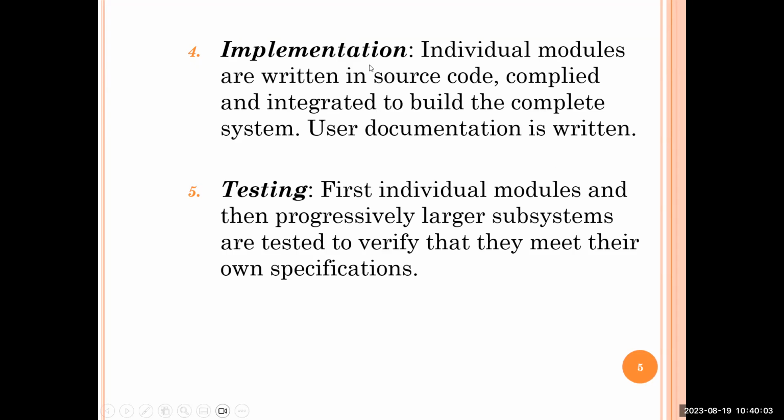What do you think? Is that all? Are there any more phases in the software development life cycle? Can you write your answer in the chat? Maintain, madam. Yes, yes, that is very important.